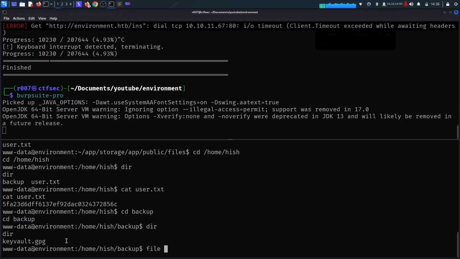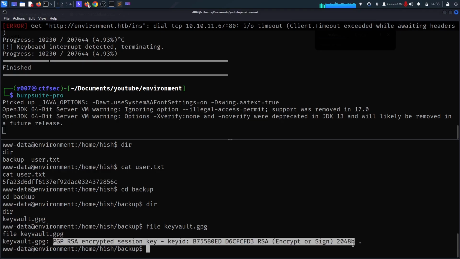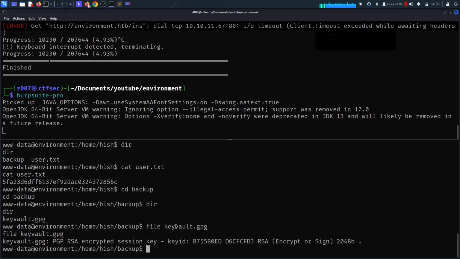So I can do file keyvault.gpg, and you can see it. This is a PGP RSA encrypted session key. This is the key ID, and we have RSA encrypt or sign with 2048 bits. So what we can try to do is to decrypt this, but we need the entire private key that was used to encrypt this data.